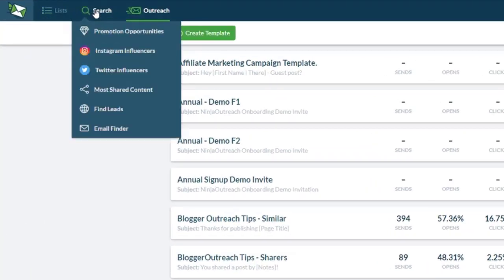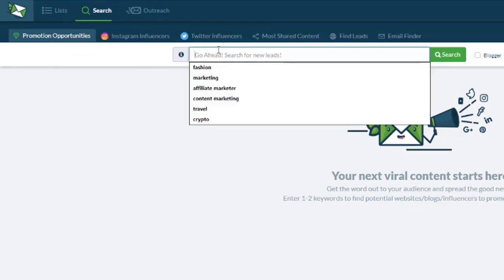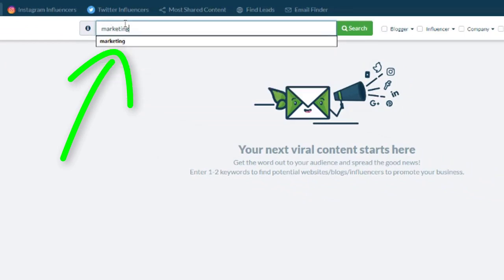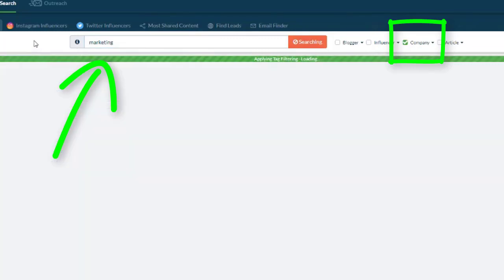There are a few different searches that you can use for this type of campaign. Now the first type of search is the promotion opportunities, where you can search for the business websites. In order to do that, you just need to type in the niche as the keyword. For example, marketing, we're targeting marketing websites who could potentially use our software. And I want to include a tag in here that says company to narrow down the search even more.